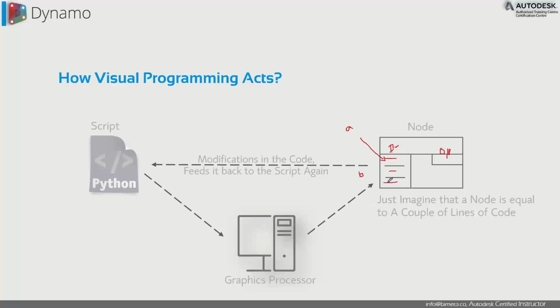Of course, it could be something else like a tolerance or decimal points. If you want to run, it won't run unless you click on run. So these kinds of inputs you must know before you run a script. Understand? So the script will be converted by the graphic processor to look like a different face, the node. What is inside the node? Modifications in the code feed back to the script again.